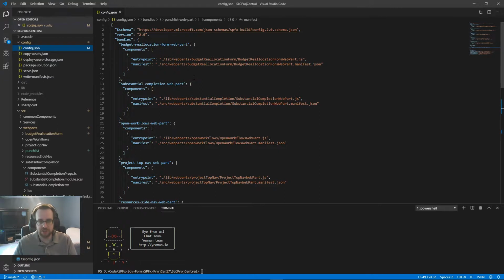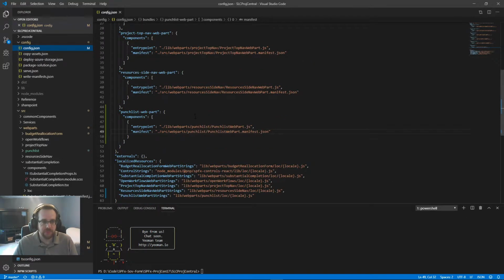So when we install this solution inside of a SharePoint environment, it needs to know what the web parts are, what code to run when you put a web part on the page, where to start, that kind of thing. And so this config.json is what does that for us. And you'll notice that down here at the bottom, because we created a new web part called punch list, it created a punch list web part and filled in some of that information for us.